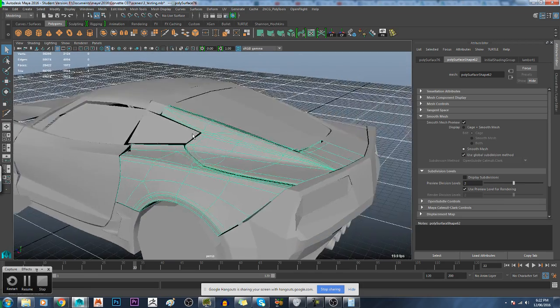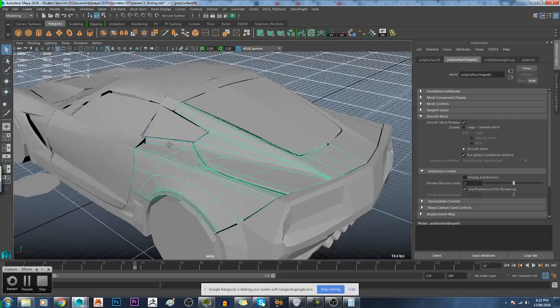Recently I've had an issue of having too many polys in my cars.